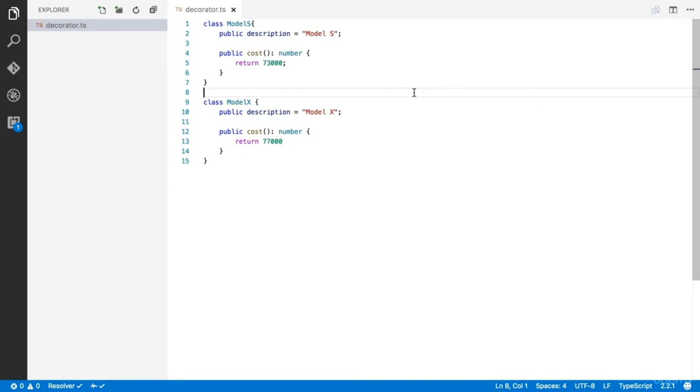Okay, so here I am in Visual Studio Code, ready to show you how the decorator pattern actually works. I've created two classes, the Model S and the Model X class, and both of these have a description and they have a method cost, which returns the base cost of this car. So the Model S costs $73,000, while the Model X costs $77,000.